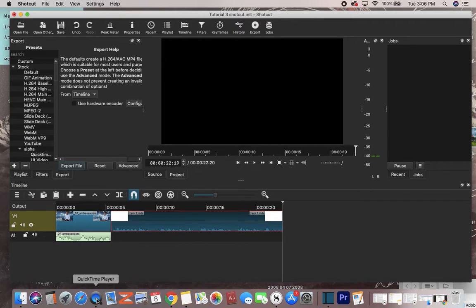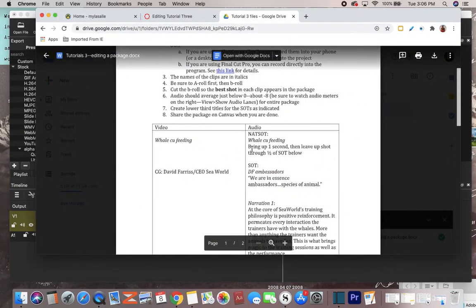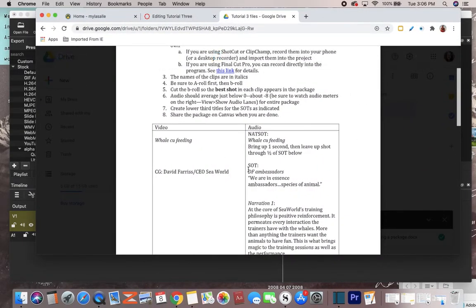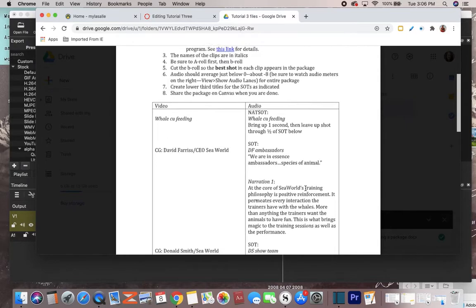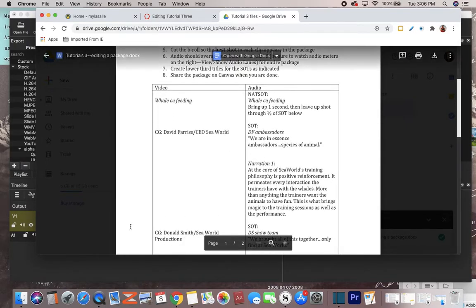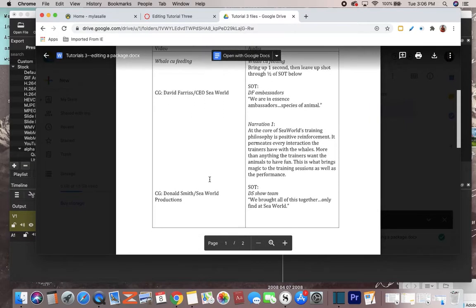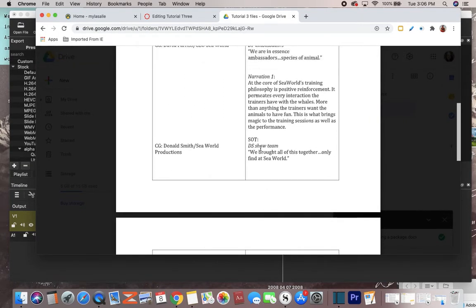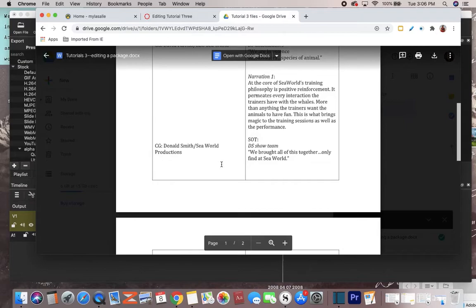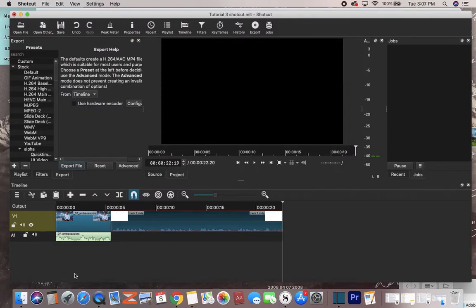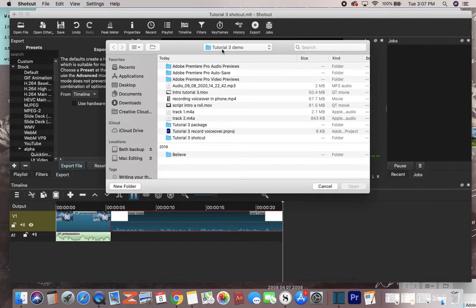Okay, so what we have so far is our A roll, we have our first sound bite, we have our first narration. So that's already in there. Now we go to our DS show team. His in cue is "we brought all this together." His out cue is "only find at SeaWorld." So I go to this DS show team and open file.